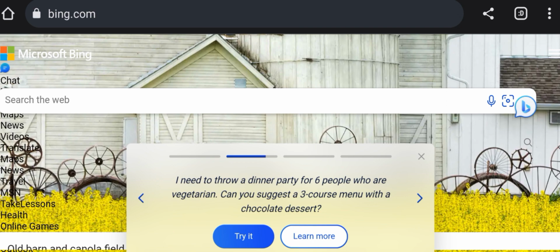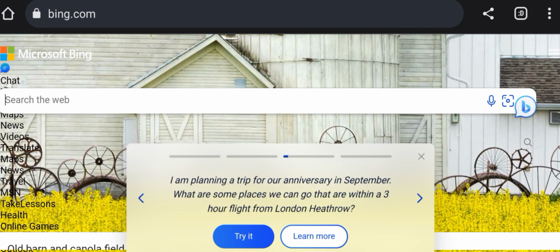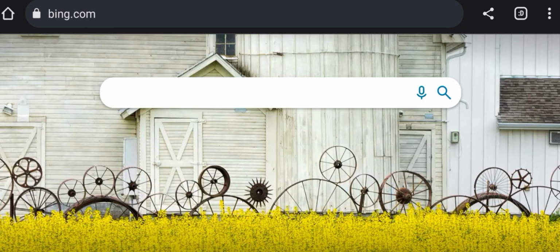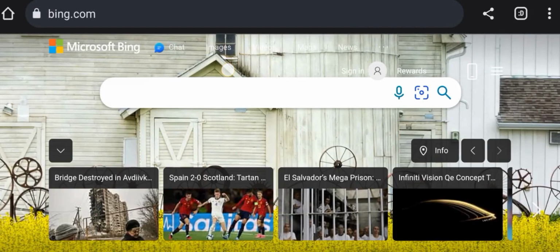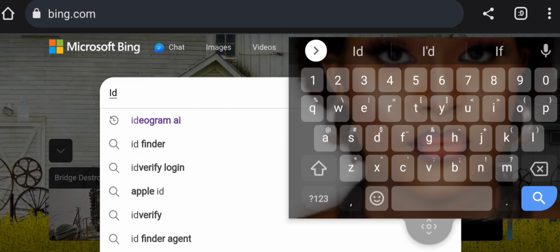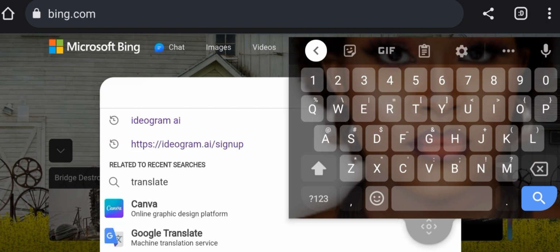But if you don't have the space or the energy to do that, you just come over to your Chrome and type in Microsoft Bing, and it's going to take you to this page. Don't click on bing.com, don't edit this. Just go back. We are interested in using this Bing, so we are not going to come here to type in Ideogram. What you want to do is type in ideogram.ai sign up. We have already searched on it before, which is right here.